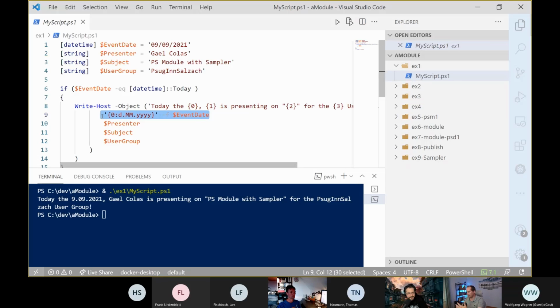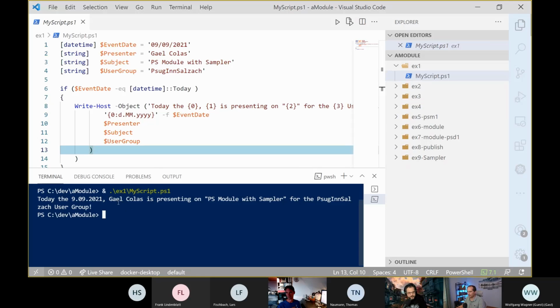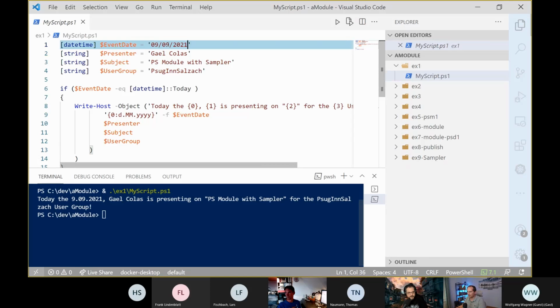when you write a function, and we'll get to that later, you want to make sure you keep the type of the object as a date time for the longest time possible, and only format it at the last time. So in this case, I'm just running the script which says, okay, today is, and then I am presenting on what is the subject and for which user group, which is good. Easy. And then if you want to change something, then you can just change the data here.